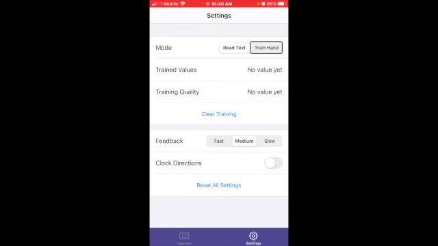I'll double tap to activate Train Hand mode, and I'll select the Camera tab. Selected. Train Hand. 2 of 2. Train Value. Training Quality. Clear Training. Fast. Selected. Slow. Clock Direction. Reset All. Tab Bar. Camera. Tab. 1 of 2.